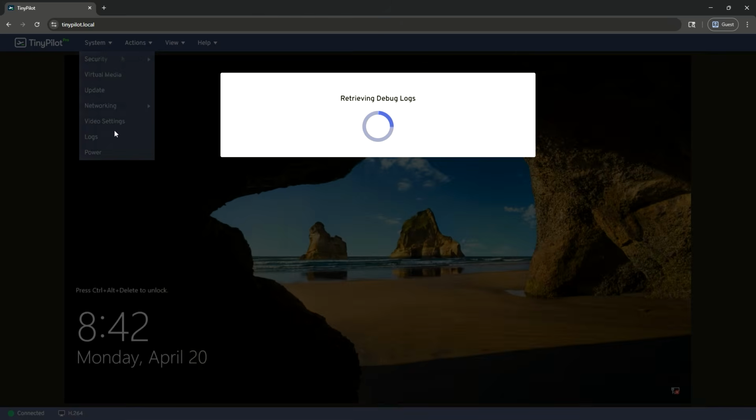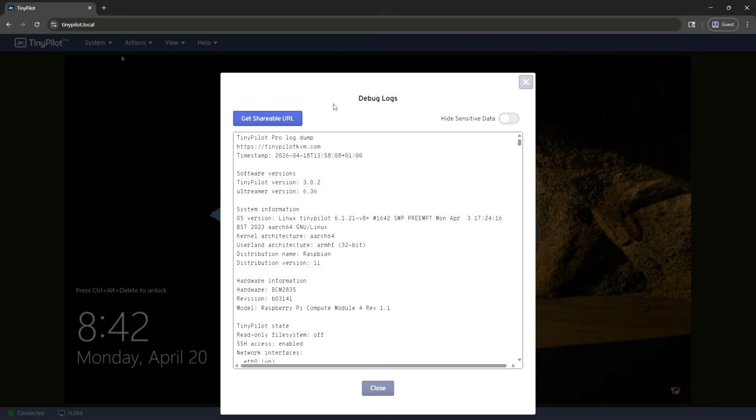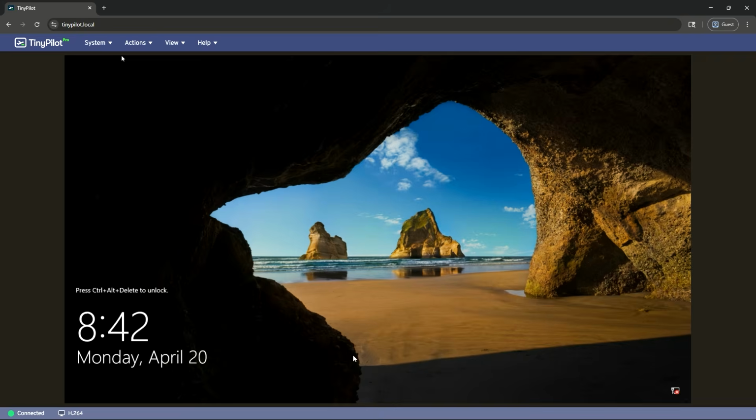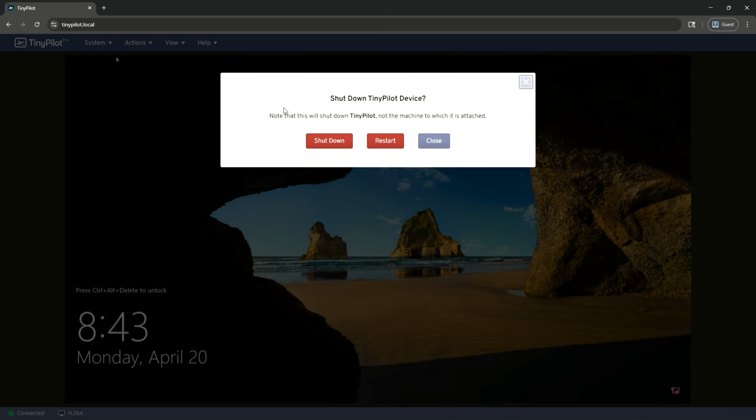Next, we have a logs dialog box, and this helps in retrieving debug logs that you can send to the TinyPilot support team if they ever request those to help you in troubleshooting your workflows. Next, we have our power menu, which will allow you to shut down or restart the TinyPilot device. Remember, it is not shutting down or restarting the target machine.